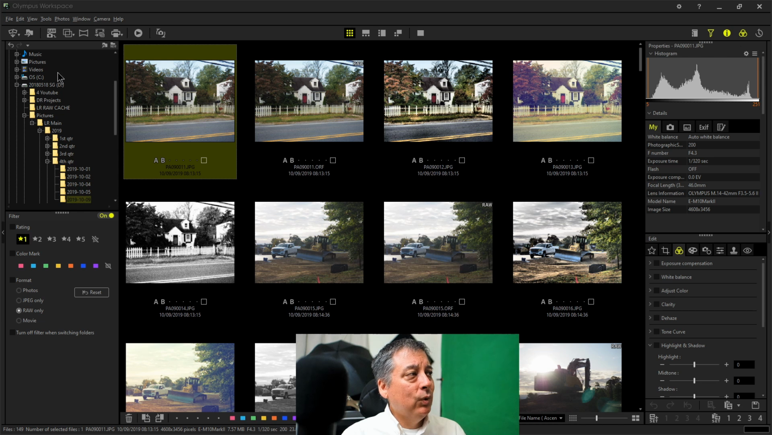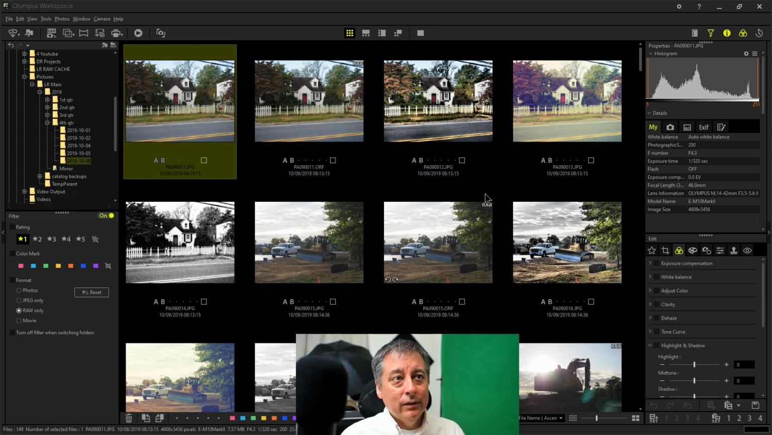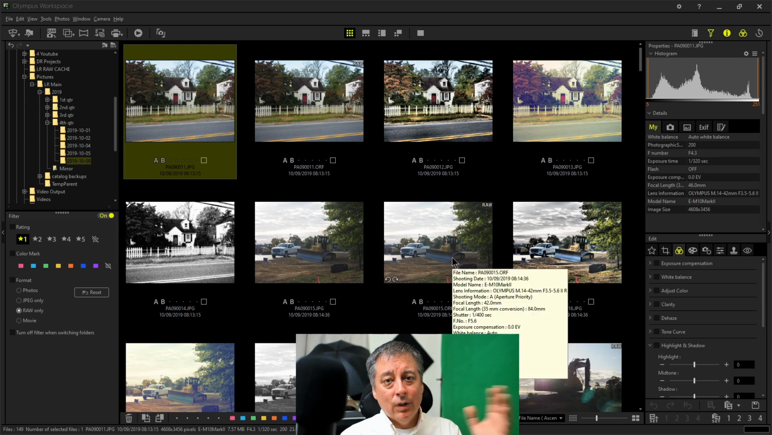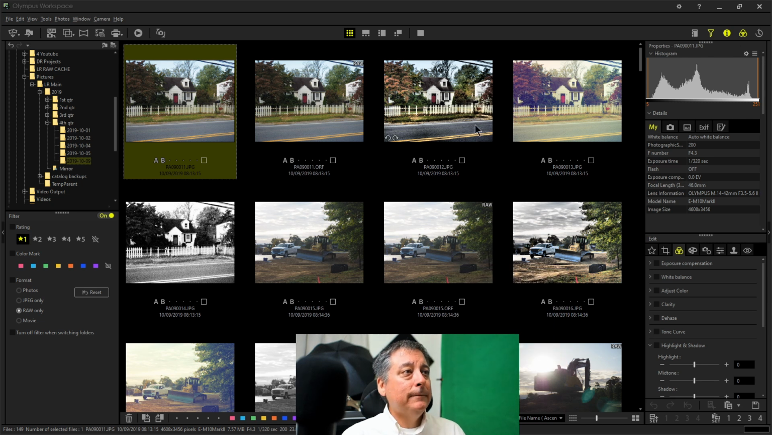So right now I have 4 panels set up here, 1, 2, and then 3, 4. I have the directory tree here. I have a filter panel here. And then I have the properties panel here, and then I have the editing panel here. And then in the middle, I just have the thumbnails from a little walk I did yesterday when I was out walking the dog. And this center image you can control with this.